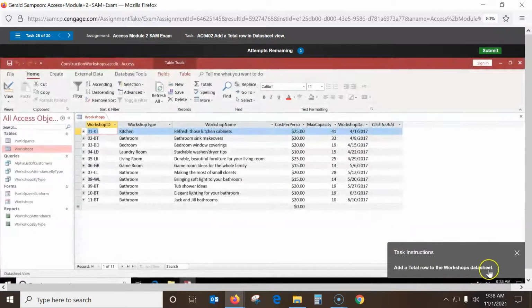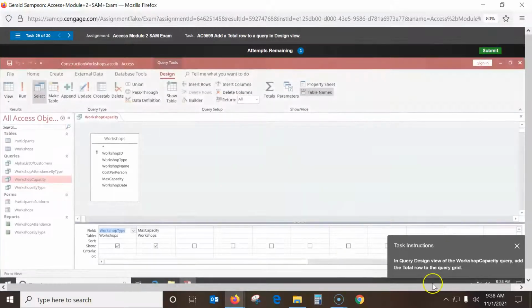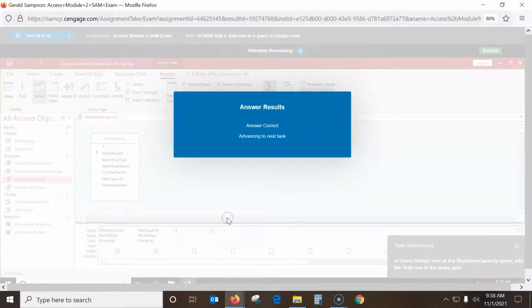Add a total row to the workshop database. So the totals, all you have to do is hit here. We just have to decide is it total row to all this database. So yep, we just hit totals. In query design view of the workshop query, add the total row to the query grid. So over here, we need to right click down here and add a total. We'll just right click and total there.